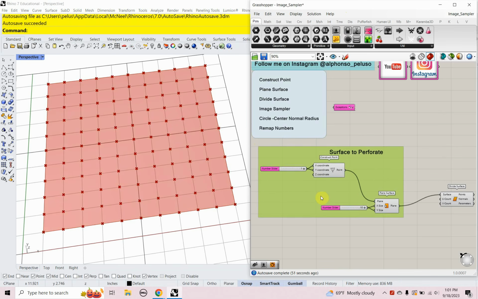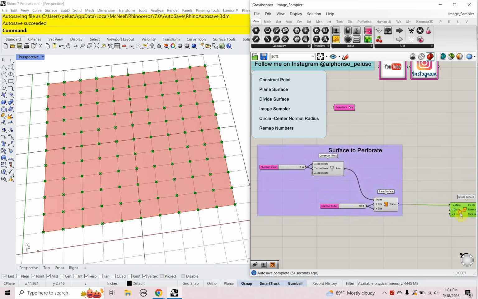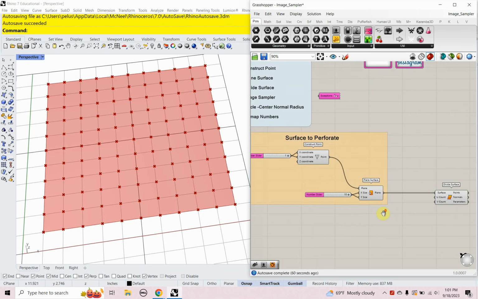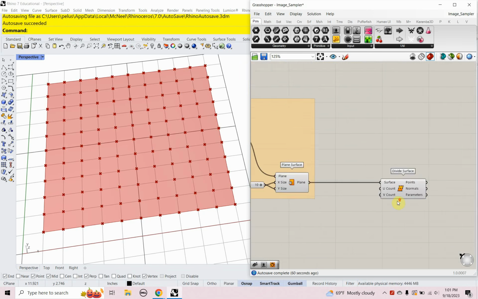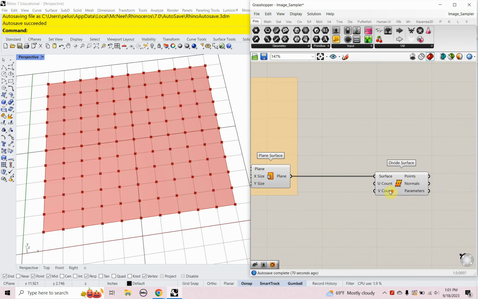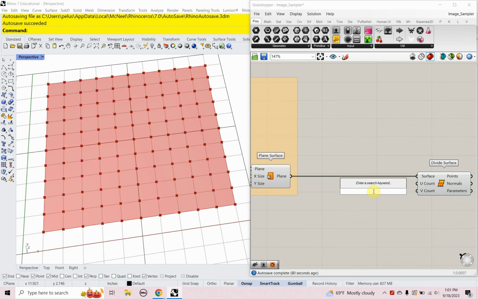All right. And I am going to right click and change its color. All right, surface to perforate. And here are our circles. So I have a U and a V count. This is going to control the resolution. Okay, so I am going to double click and I'm going to have one number slider for this. So I'm going to say between 1 and 100.